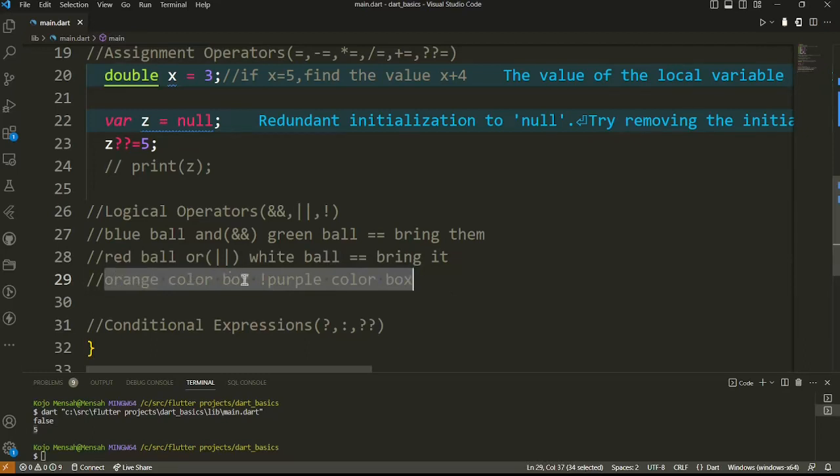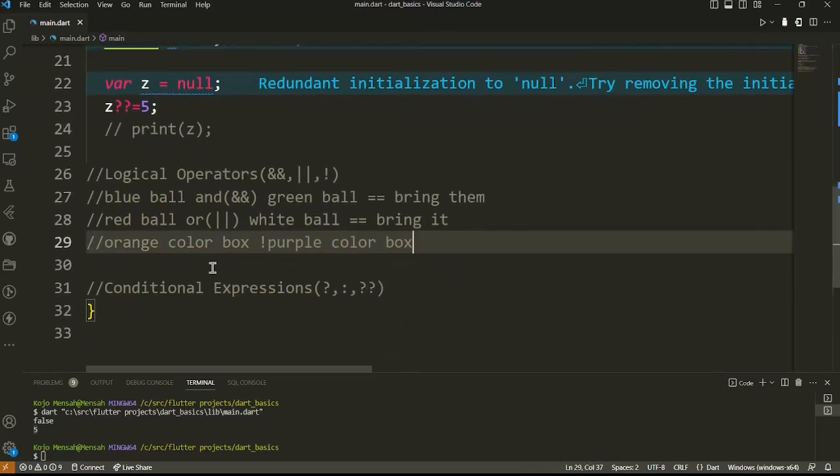So for that matter, it gets to be true or false. If this is true, when you have this sign, it makes it false. And when it is false, it makes it true. I don't know if I've been able to explain that to you. And if you have any question, you can leave it in the comment area. So we have our last here. We have the conditional expression.